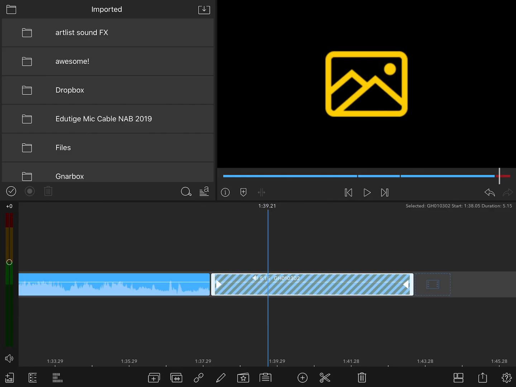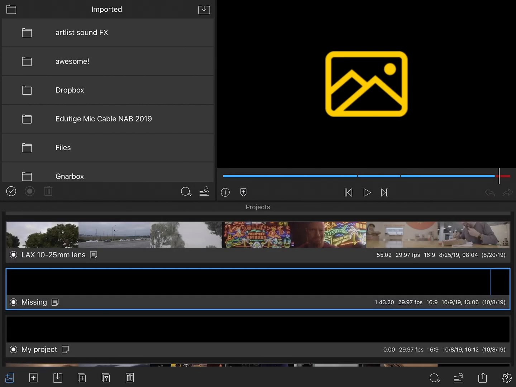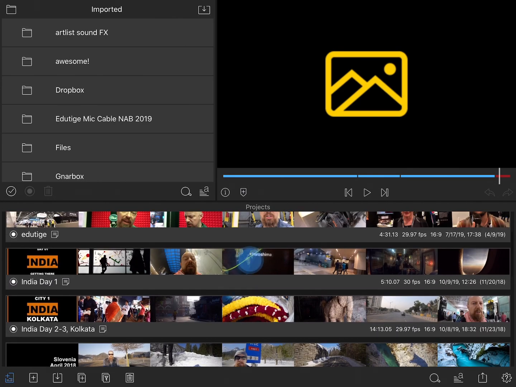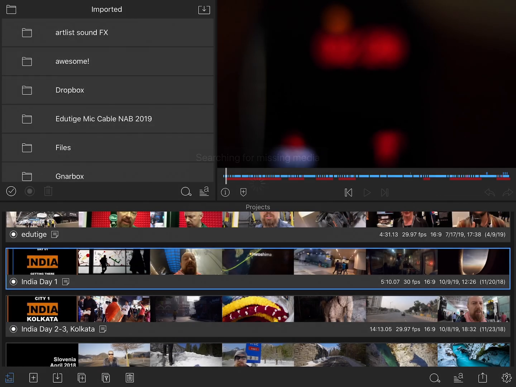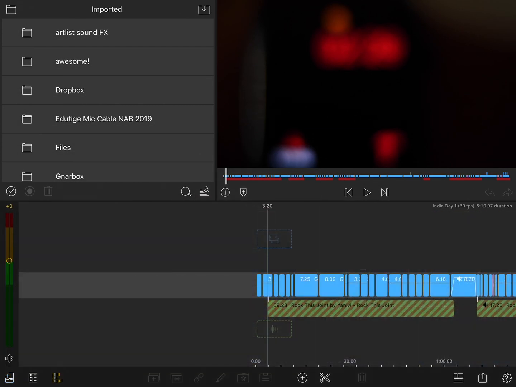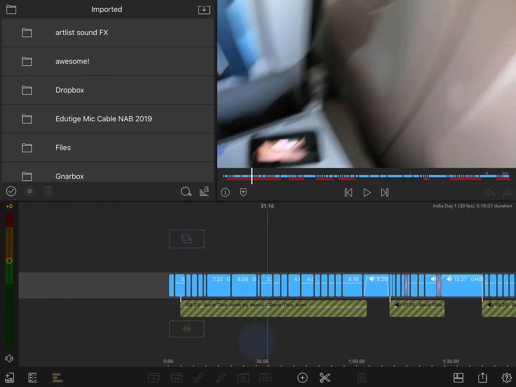Let's take a look at another file replacement instance that can happen. I'm going to open up another old project where I have deleted the music from the library. So once again, it says there's missing media, and if I tap yes to scan it, it's actually not going to find anything. So let's go ahead in here and see what's missing. And it turns out in this case that the music track for this video clip is missing.